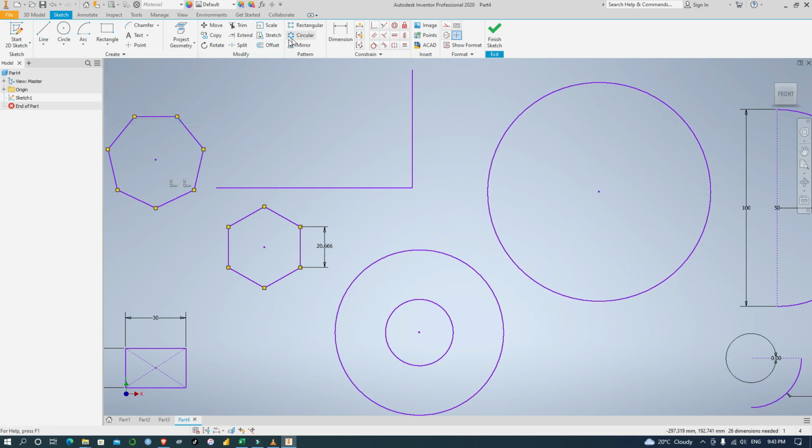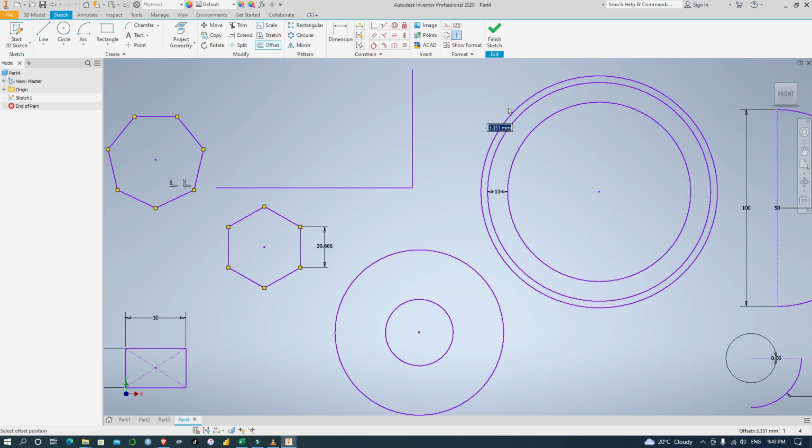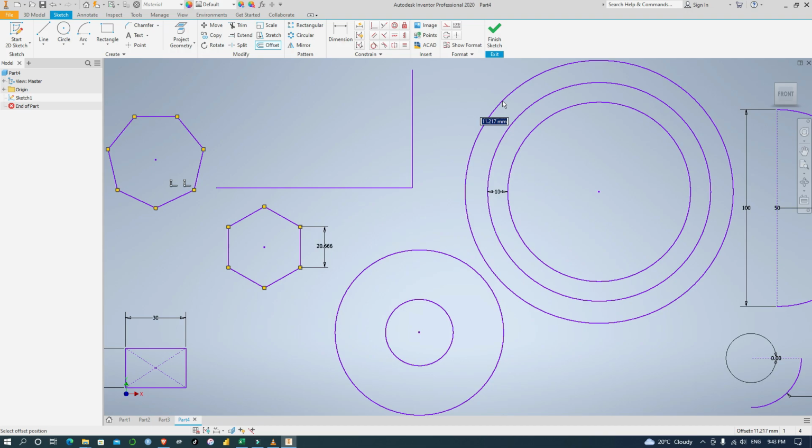Then click done. If I have to offset, that means I have to draw a different line, either coming inside or going outside. So I'll click this, and if I want to offset it inside, I'll enter, let's say, 10 mm, then it is offset into the inside part. If I want to offset outside, I'll also select that and it will offset outside.